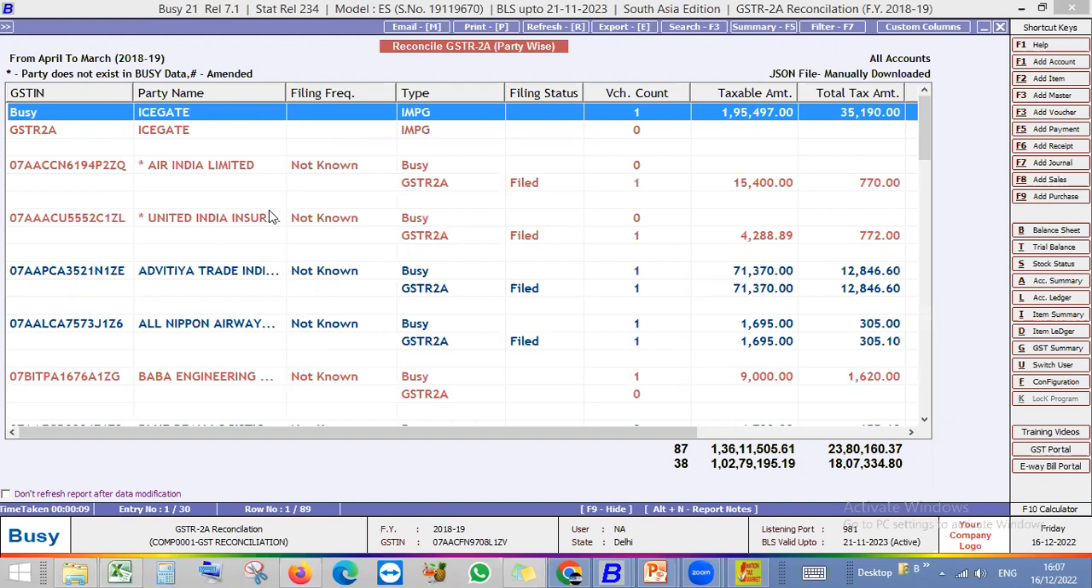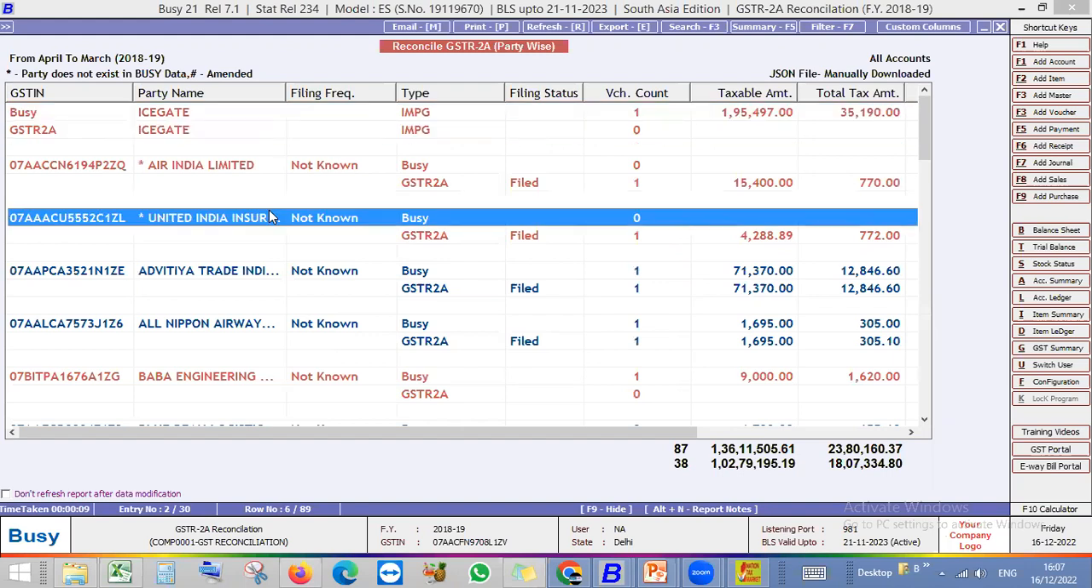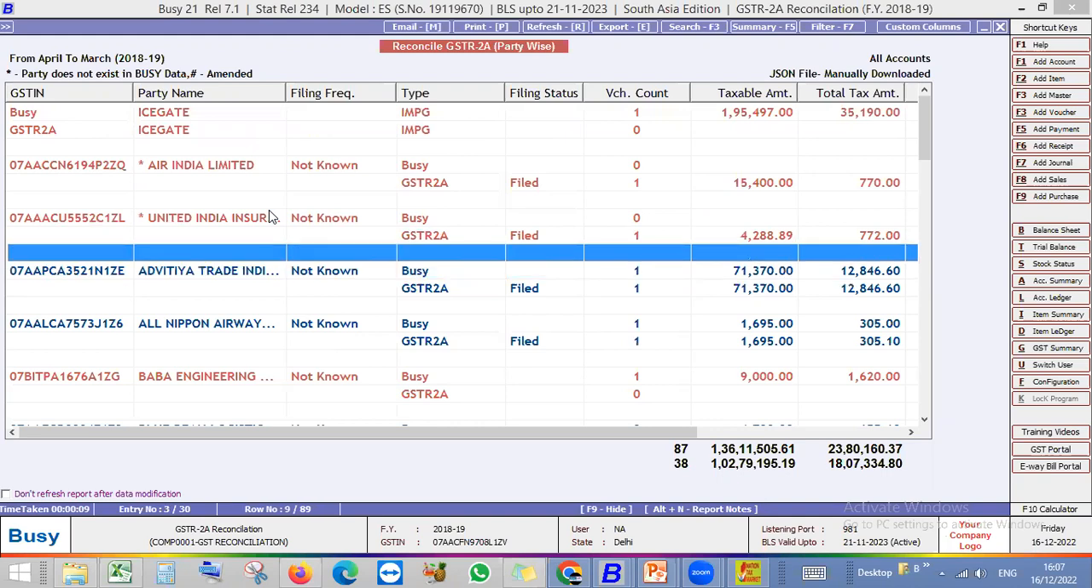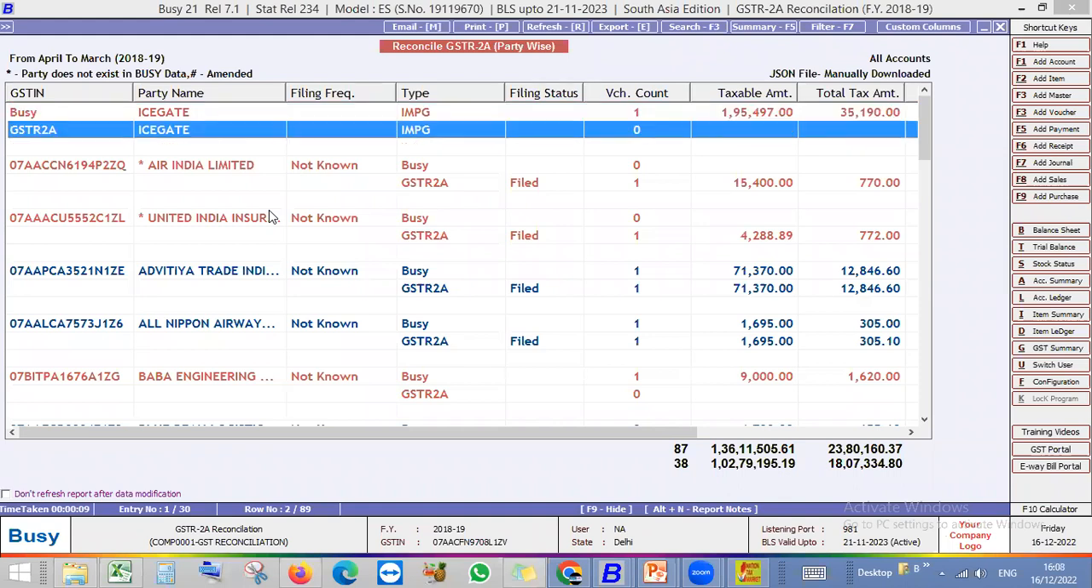You can see here the red indicated values: a mismatch is available in this particular entry. Blue indicates that the value is perfect and matching. Here in the first row, the Busy data shows 1,95,497 as the taxable amount and the total tax amount is 35,190. But the GSTR-2A data is not available, because the seller has not uploaded the value in their GSTR-1 return. That's why the value is showing in red.